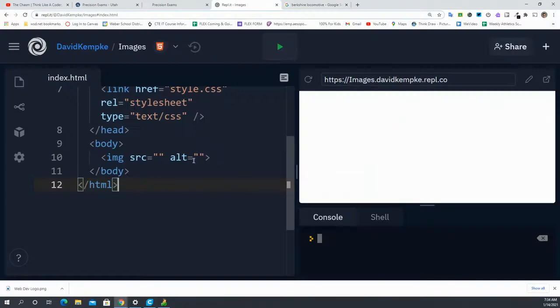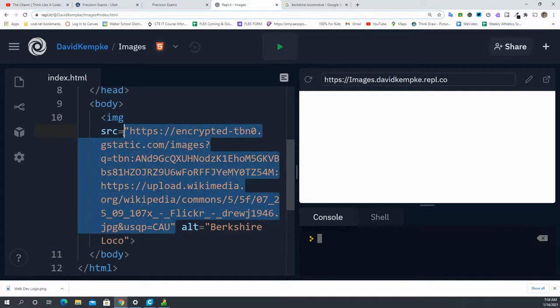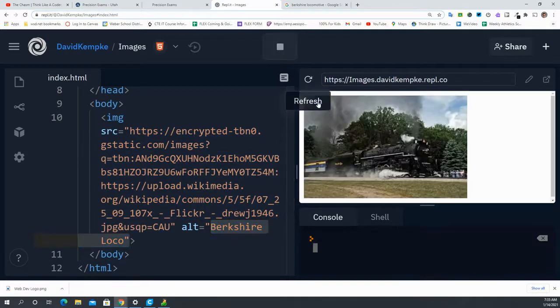And then what we're going to want to do is we're going to come over here where it says source, in our SRC inside of our quotation marks here, paste our image address. Okay? And then our alt, I'm going to say Berkshire loco. So this right here is my image link. This is my description. And now if I run it, notice how we get a picture of a train that pulls up. So I copied the image address and put it in the source.